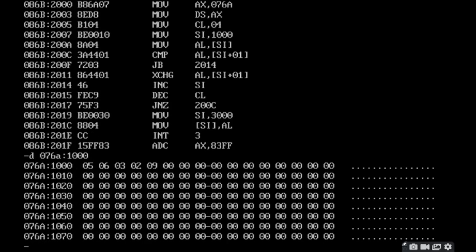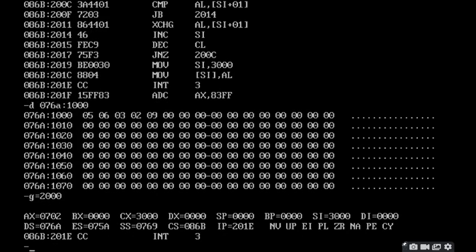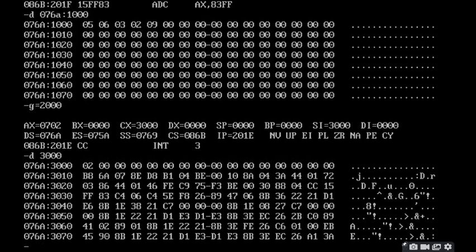In this, the smallest number is 02. So this 02 has to be present in the AL register. We got 02. And display your memory also. In the memory also 02 should be there.